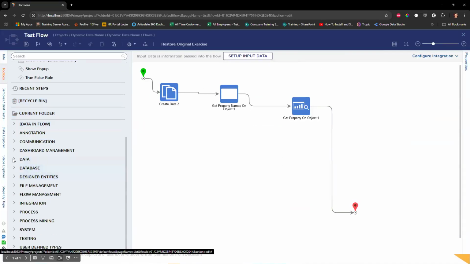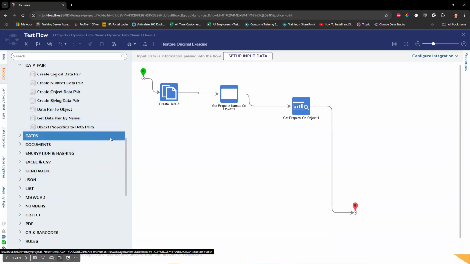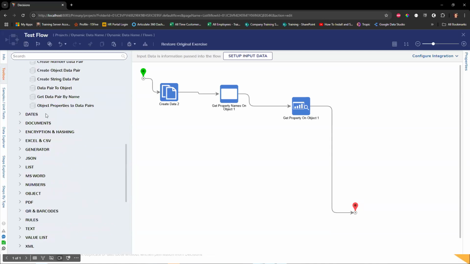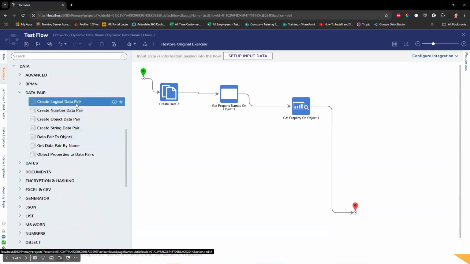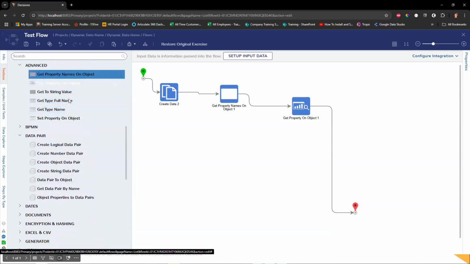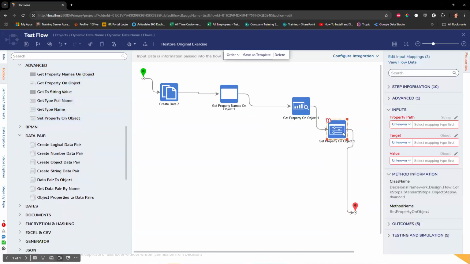There's a data pair section right here where I could say get data pair. Where's the value? There's one. Let's see, data pair to object, get logical data pair. I'm gonna go to advanced, get property on set property on object. What does this one allow me to do? Ah, okay. So you can set the property path, you have the target object, and then the value. And this should change that property there.